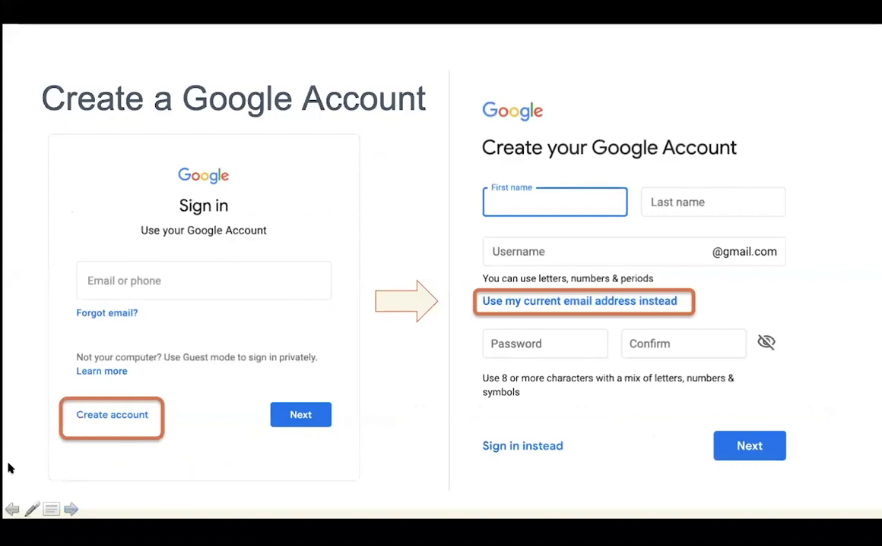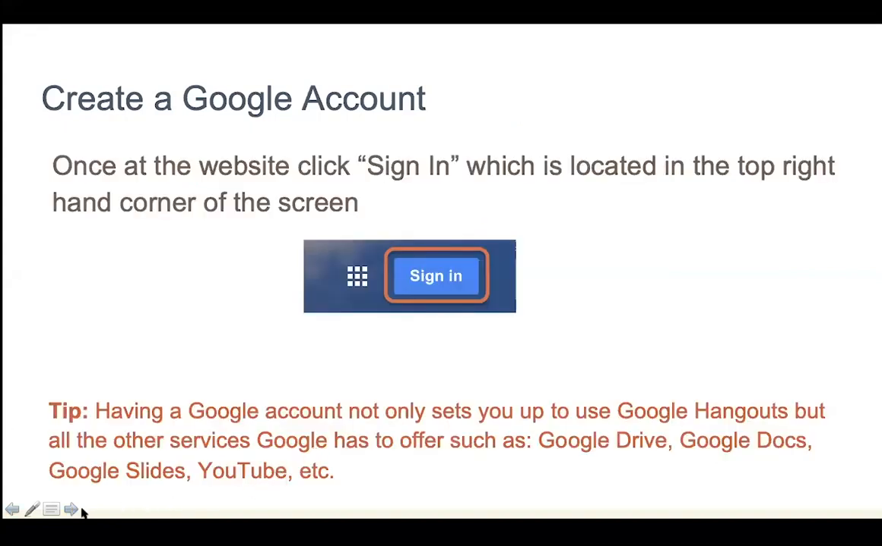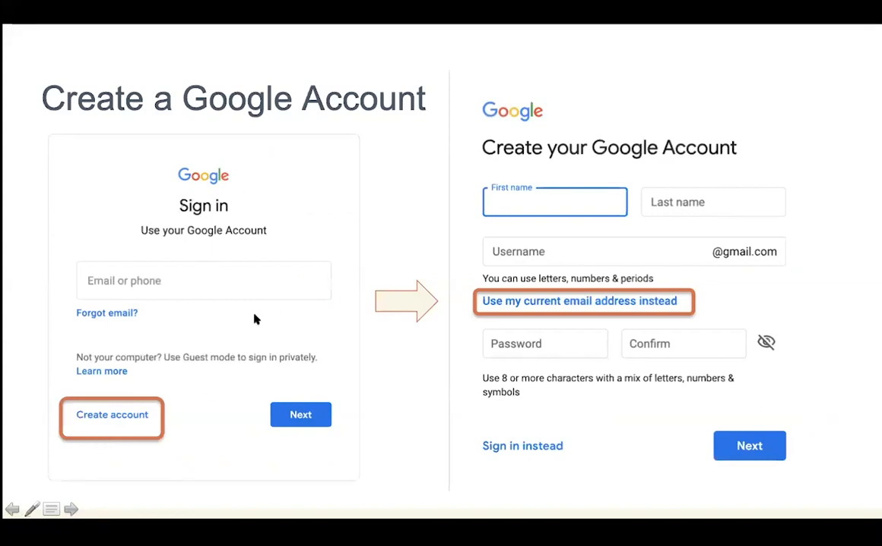Okay, so once you click that sign in button, you'll be taken to this page. If you don't have an account already, instead of signing in, you can click create account, which will take you to this page where you'll fill out your first name, last name, and your username. Again, if you want to create a new Gmail account, you can type in a username, but if you want to use your existing email that's not a Gmail, you just click use my current email address, and then you can sign up using that. Then you type in your password, confirm your password, and click next.